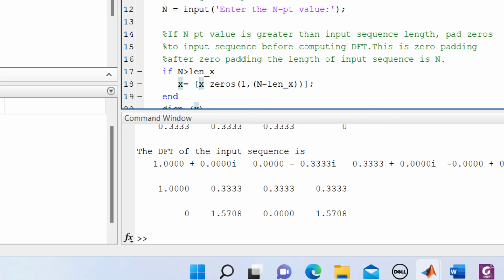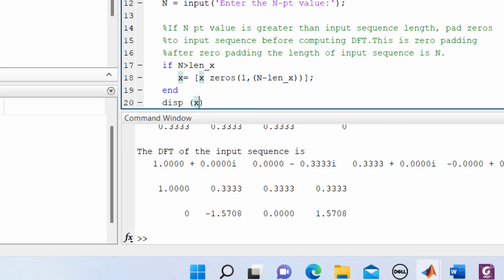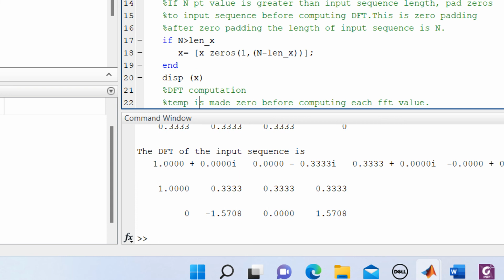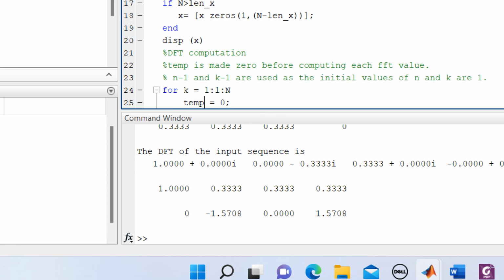After appending zeros at the end of the input sequence of x, I have given disp of x. I just want to see how it was appended. No need to write this one, but for my curiosity I have written this disp of x. After that, we need to compute the DFT.